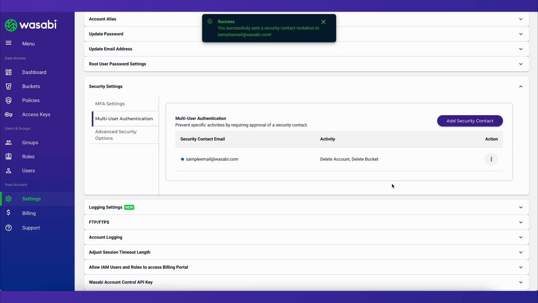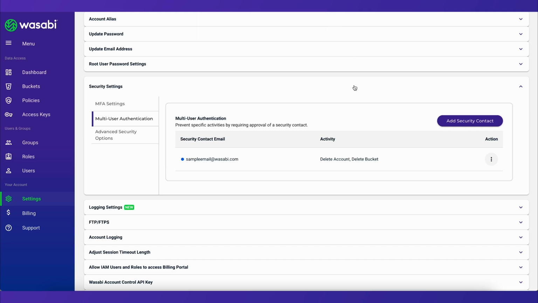Wasabi support will email an invitation to the contact to use multi-user authentication, and the person can accept or decline your request. Repeat this process to add up to 3 security contacts. Please note, your security contacts must accept this invitation. You can see their invitation status in the table below.